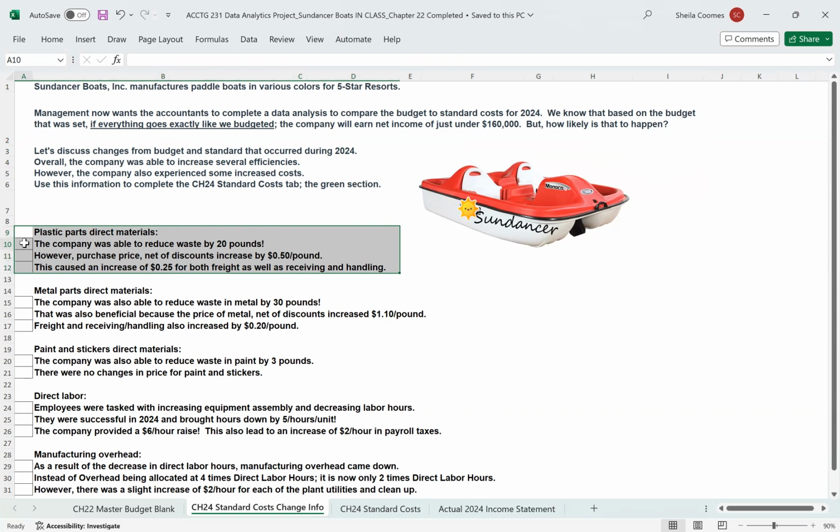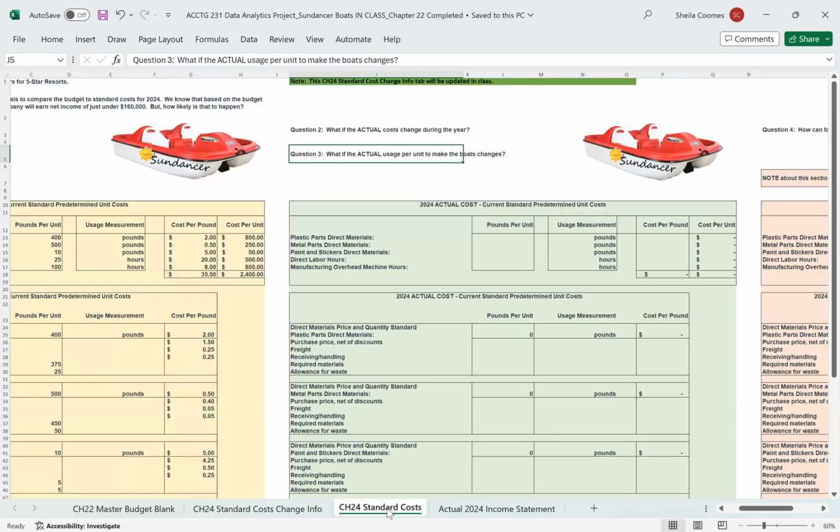So first of all, the company was able to reduce their waste by 20 pounds. That's fantastic because that's going to save us money. However, the purchase price went up, and that's going to cost us additional money. That also caused an increase in freight and receiving and handling. So let's go over and update this. Let's first focus on reducing waste by 20 pounds.